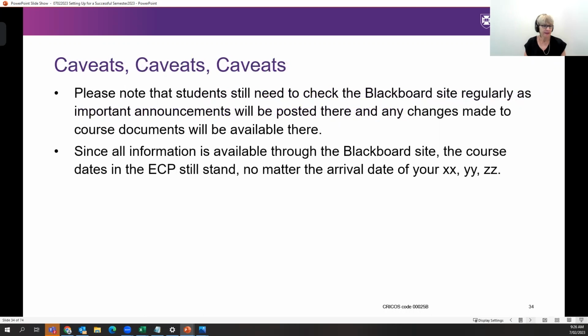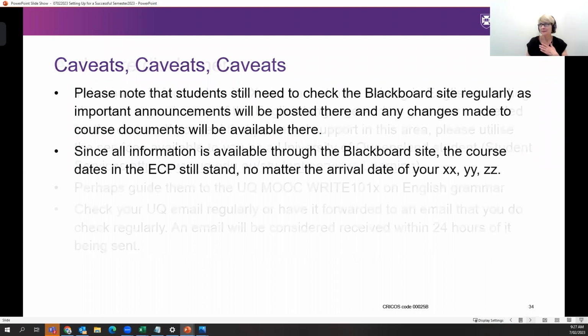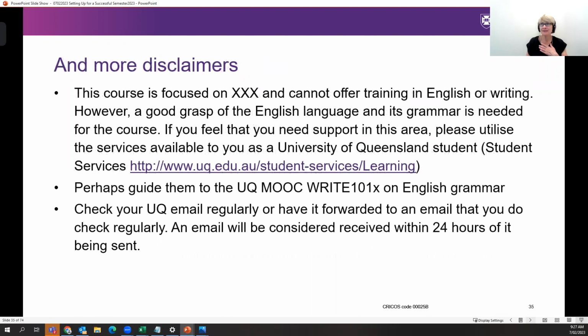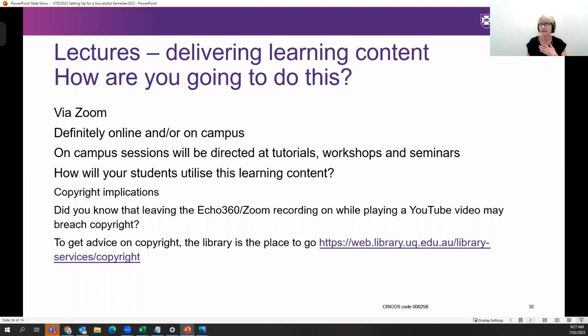Okay, now there's a common narrative that students don't check their Blackboard site or they don't read their emails. Maybe they don't read their emails, but they will check their Blackboard site when assessments are due. So think about that and think about what you're going to be posting there and how important it is to set up that communication with your students. There's a lot of disclaimers here that might be able to help you out. I won't go through those.